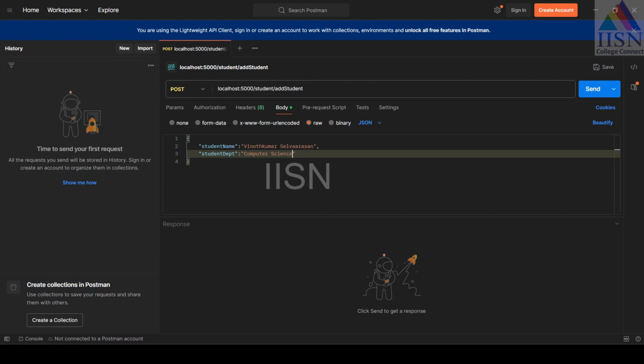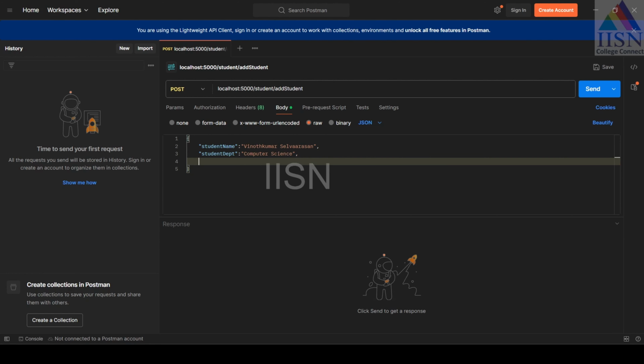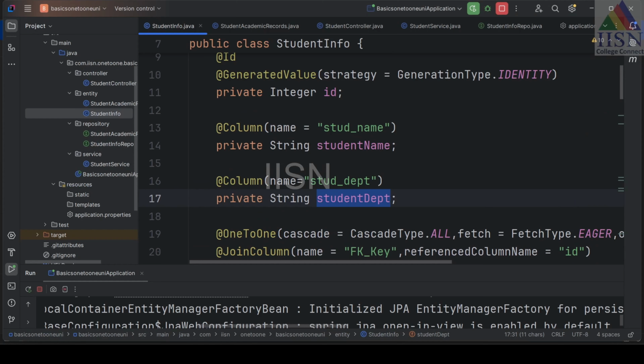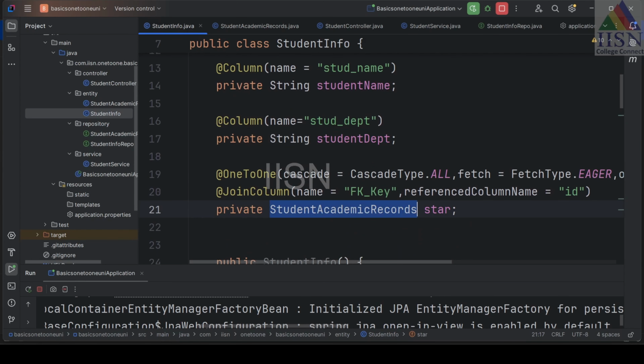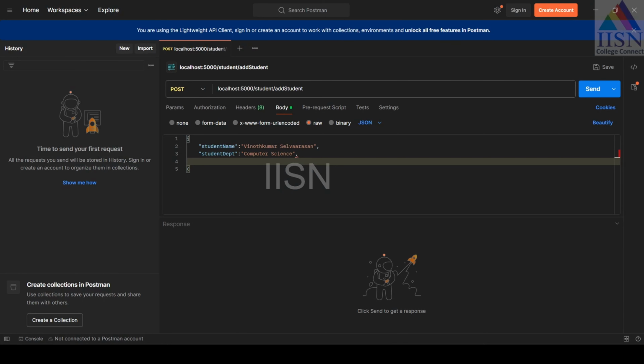Computer science. And then I'm going to pass the next values. The next one is going to refer to which record? Student academic records. So for that, what reference variable did we give? Star, right? So it's referring to another table. For referring to another table, you need to put the reference values.